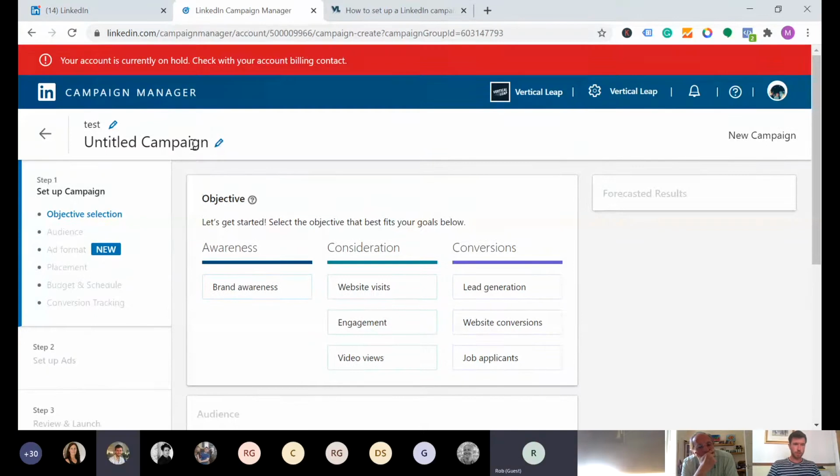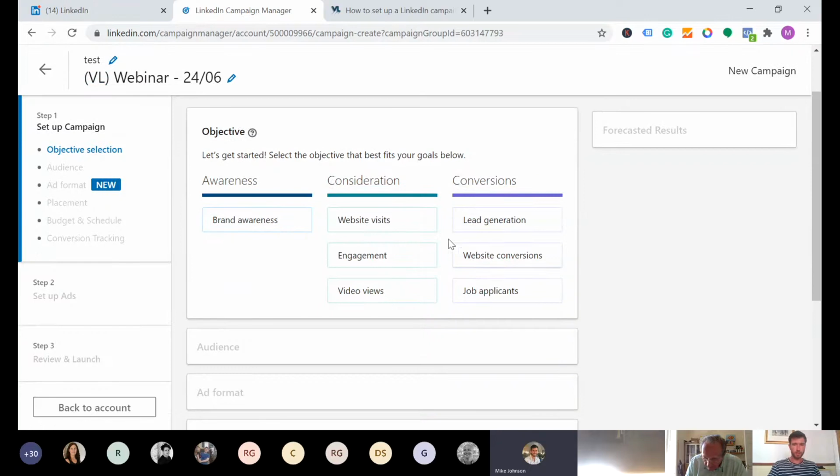And then you've also got the title of the campaign, which is important for when you come to look back at campaign performance in the future. So it's important to label them as clearly as possible so that anyone looking knows what this is about. So we're going to name it webinar 2406, so that people know. So if I logged in, I could see what was happening, and other people would as well.